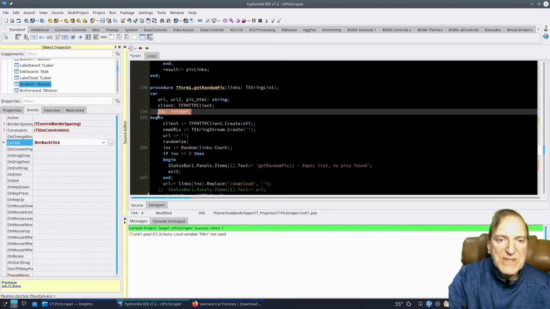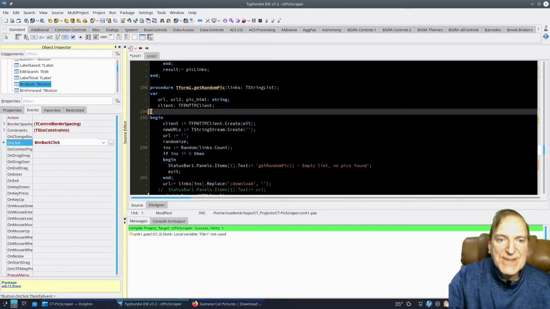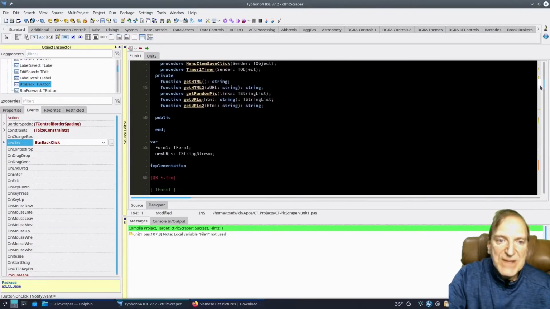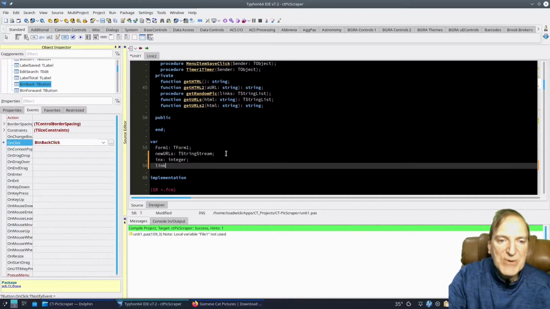And what I want to do is make this global because right now it's local to just this procedure. So let me cut that, and then we're going to move up towards the top of our source code here in our var section, just above implementation. And this is where our global variables are, if you remember right. And then links is also going to go in here.